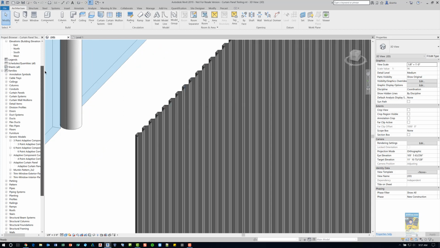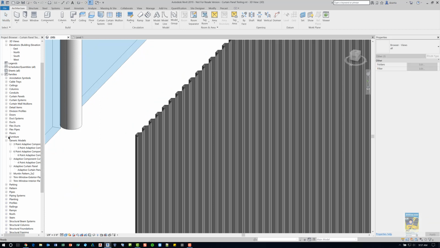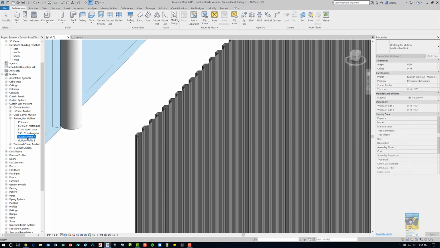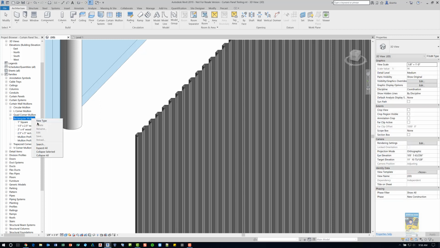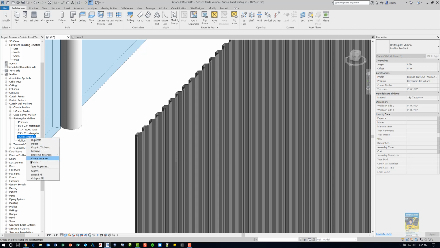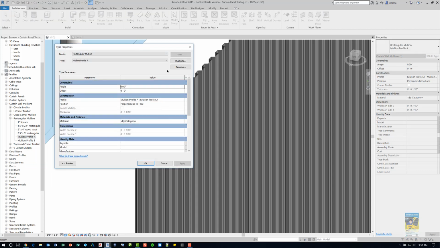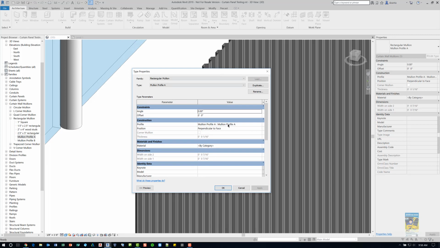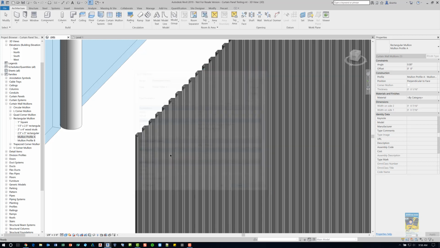If we go over to the project browser and head over to our profiles and our curtain panels, under where it says curtain wall mullions, we have the Mullion Profile A. So how was this created? What I did was I took a rectangular mullion, right clicked, and created a new type. Once that was done, I renamed it and went to its type properties. In the type properties window for Mullion Profile A, we have a custom profile being used called Mullion Profile A. Now, how do you create that custom mullion profile and load it into the project?